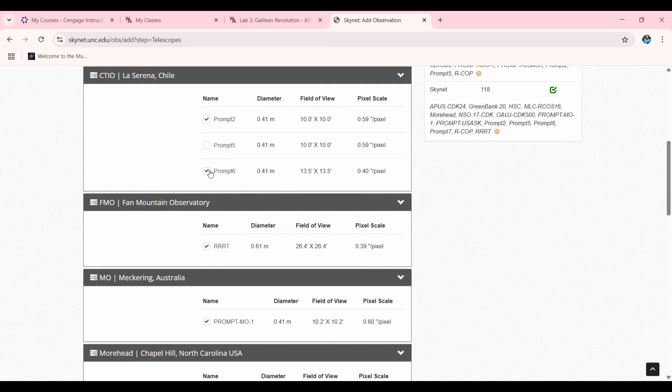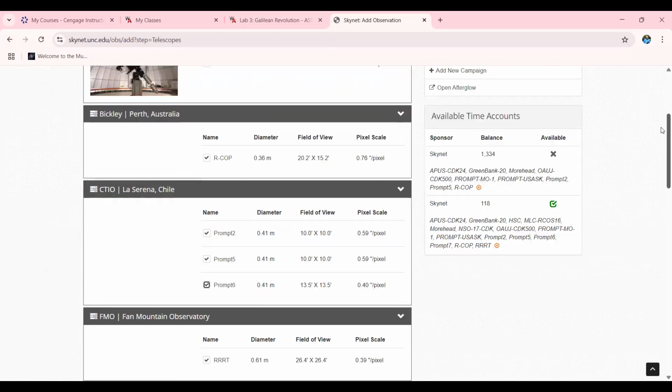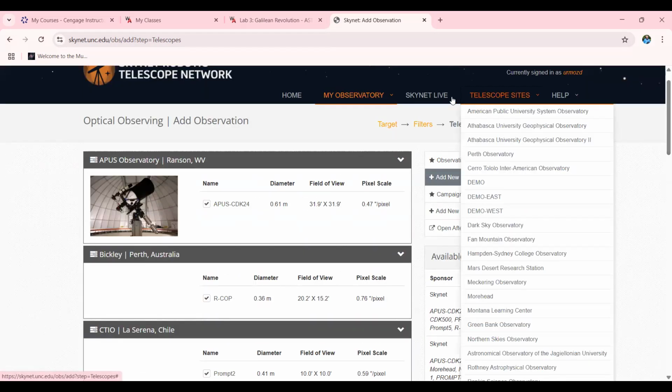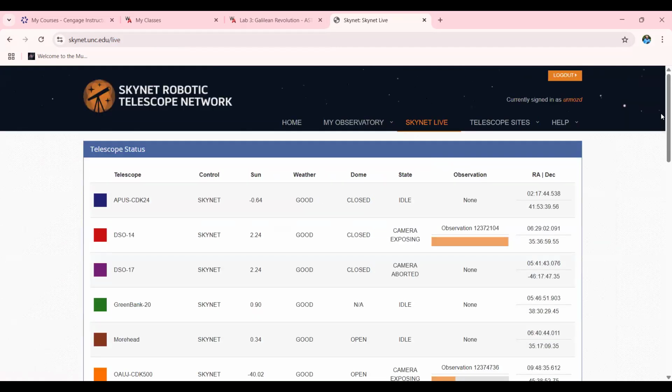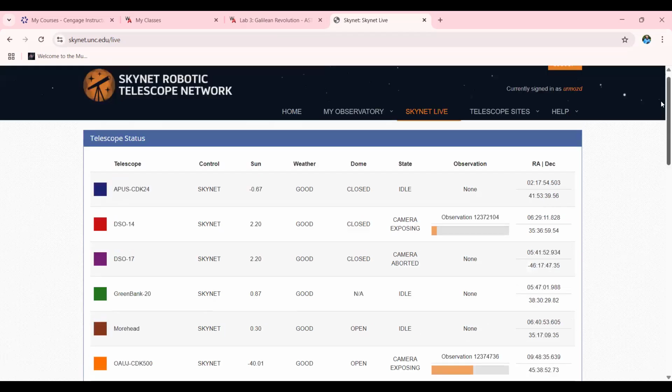I don't have prompt 6 here. Probably that is automatically in your computer. It became inactive because of the problem that it has. If we look through the telescope live, if we check here, telescope live, prompt Teles 6, let me see, prompt 6. Here it is during the operation, but probably it's not available for some reason.